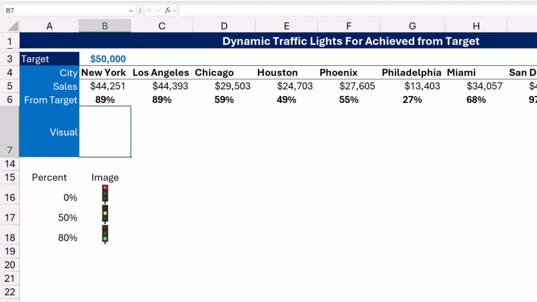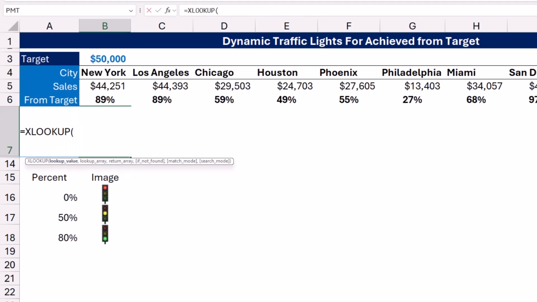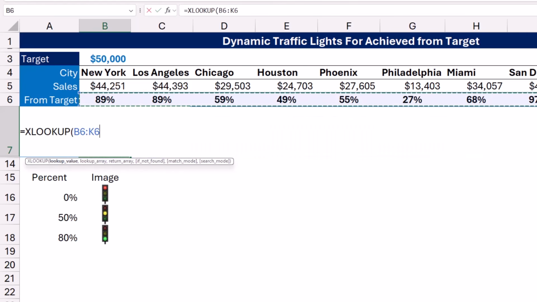This is an XLOOKUP function. I type equal XLOOKUP. What's your lookup value? I'll be selecting from B6 to K6, all the percentages, and then I type a comma. What's your lookup array? That will be the % column. So I type %. I hit tab. I then type a comma.